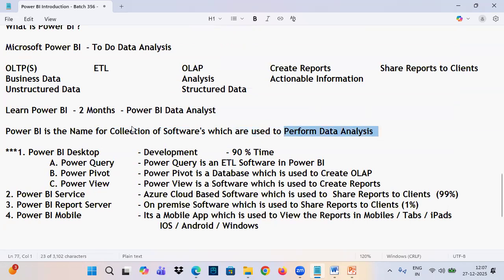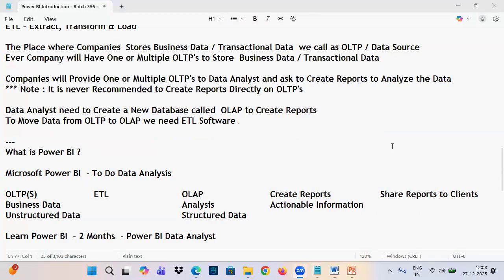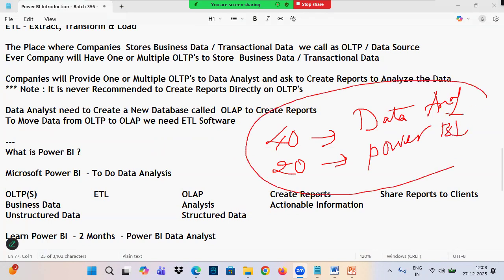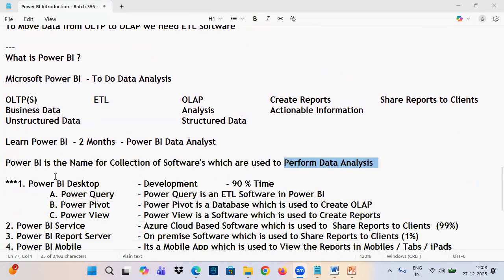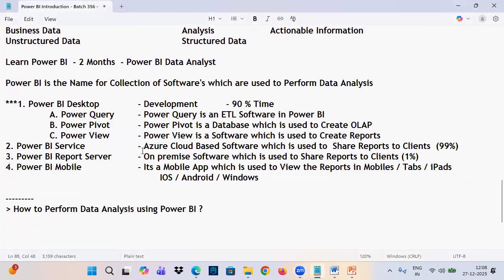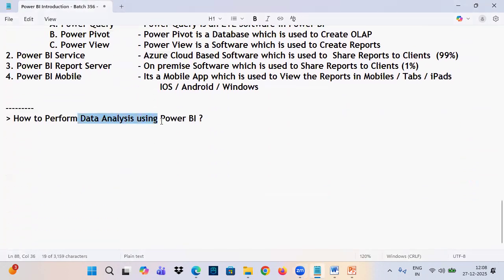Now, let me consolidate this too. In the first 40 minutes of today's class, I discussed data analysis. In the next 20 minutes, I discussed Power BI, right? Now I am going to consolidate this 60 minute class. What I'm going to consolidate is how to perform data analysis using Power BI.